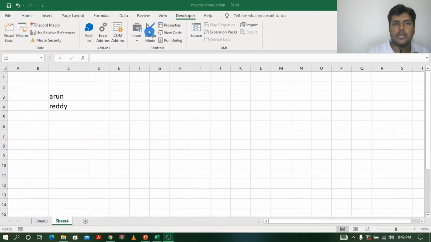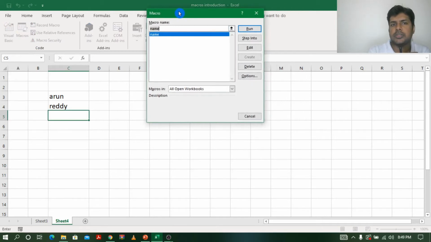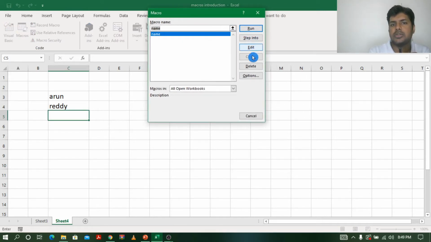You can see here in the macros, when I click on the Developer tab, Macros, there's a dialog box. In the dialog box you will find the Edit option and Delete option also. So Run, Edit, Delete options will be available within this same dialog box, and you can choose the name. Only one macro is there, so I'll just choose this one and click the Delete button.